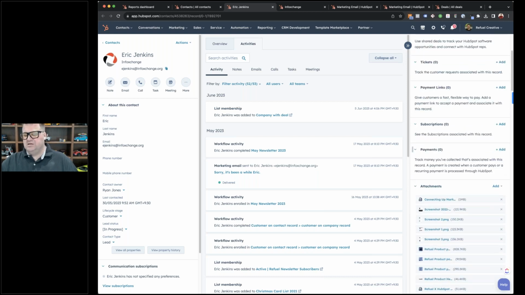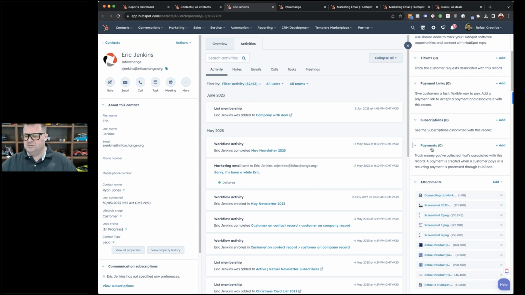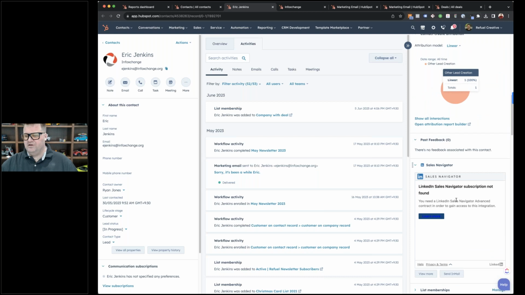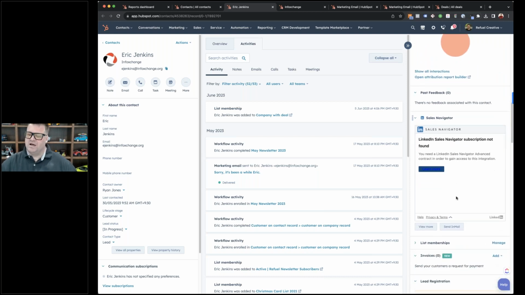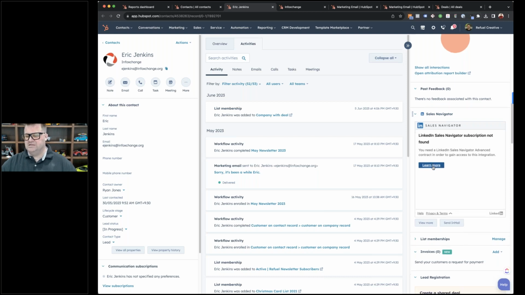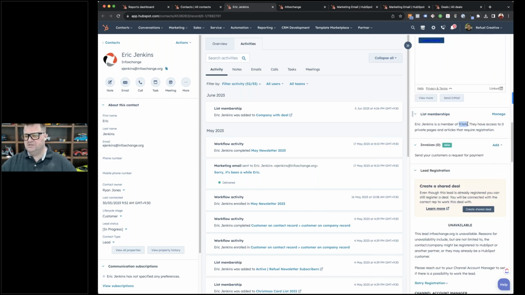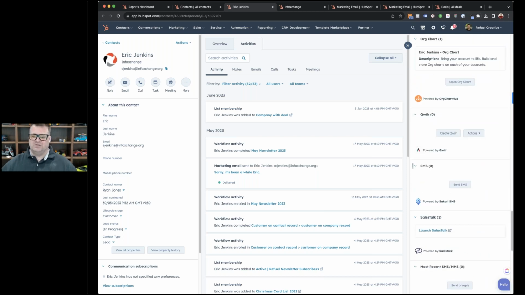HubSpot are starting to move into payments and e-commerce. So I can create payment links for Eric to pay us, any subscriptions, all the attachments from every email that's been tracked, how he got there. We even have some other systems connected here, so we can see whether he is in LinkedIn and connect with him. We can see what lists Eric's in. Eric's in 9 different lists, any invoices, etc. So there's a lot of information that we're storing here.